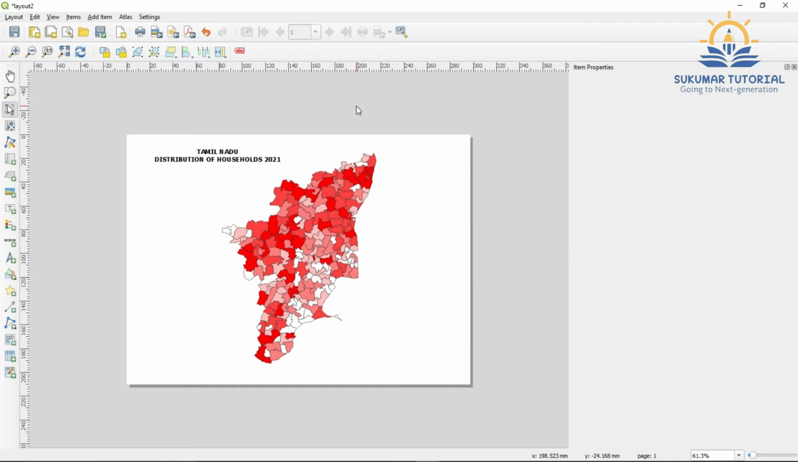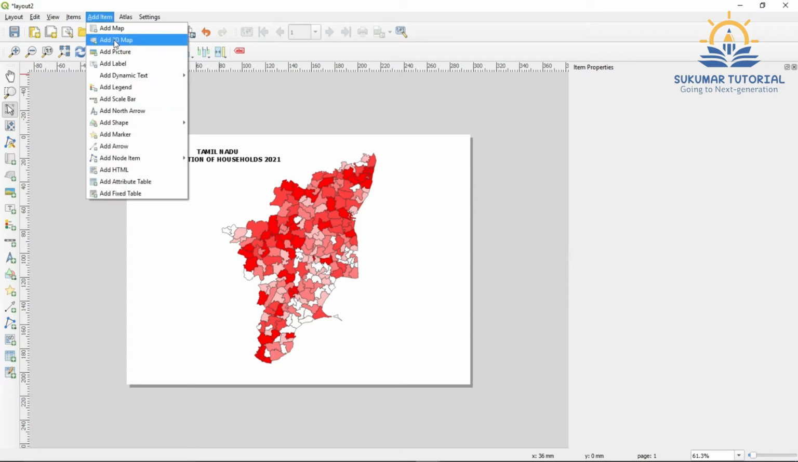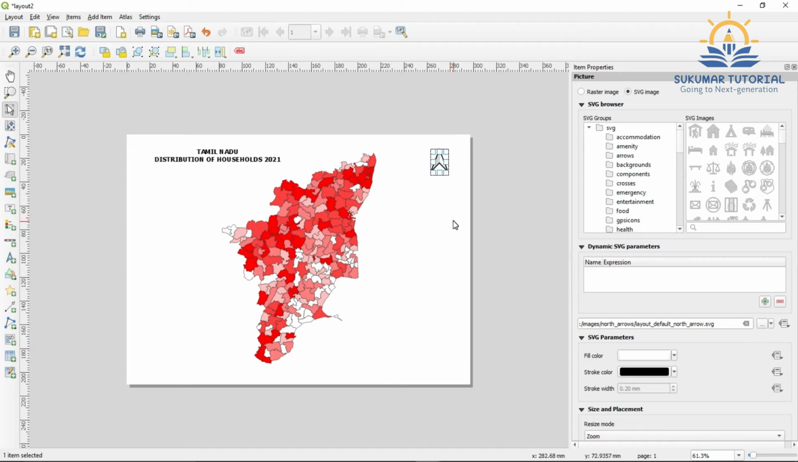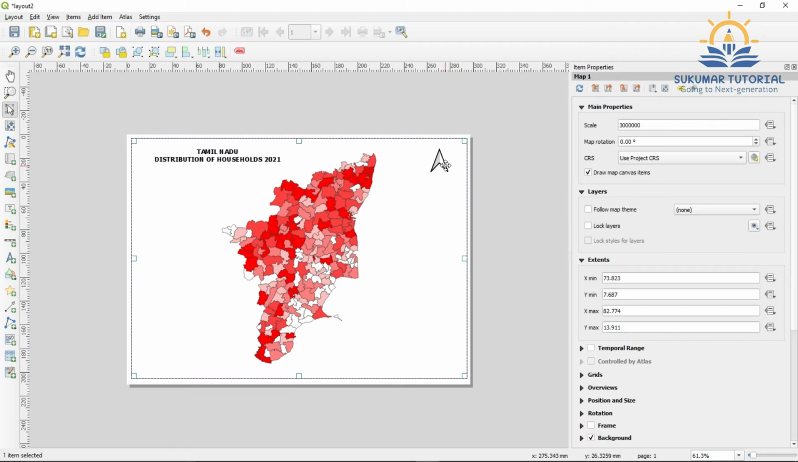Now you have to add, again you go to Add Item, Add North Arrow. On the right side, make a small square and then click it, your north arrow has come. Different patterns are there, but I am using this simple one. The north arrow indicates the northern side of the map, the direction of the map.